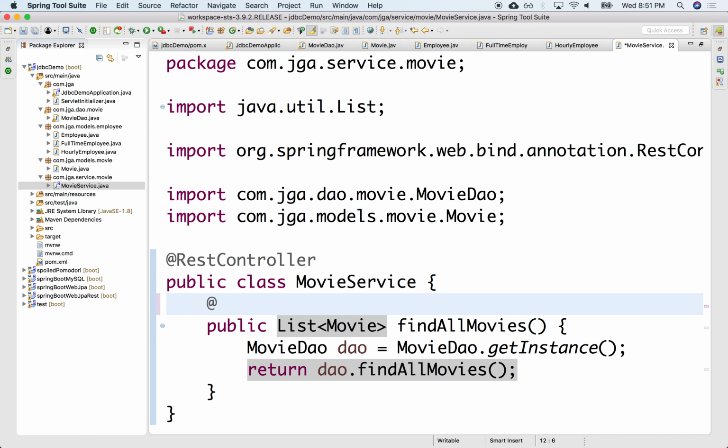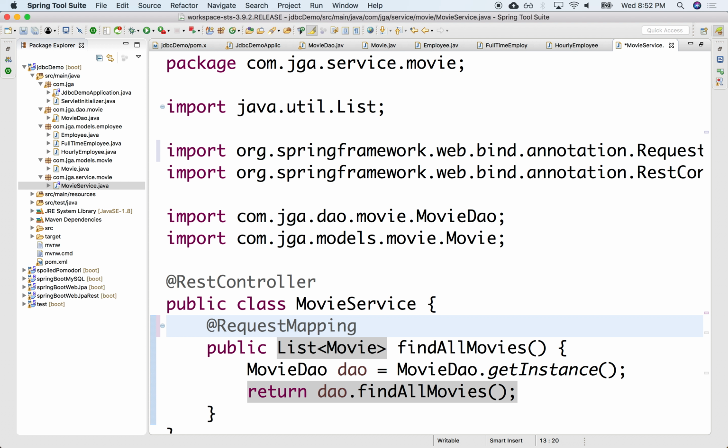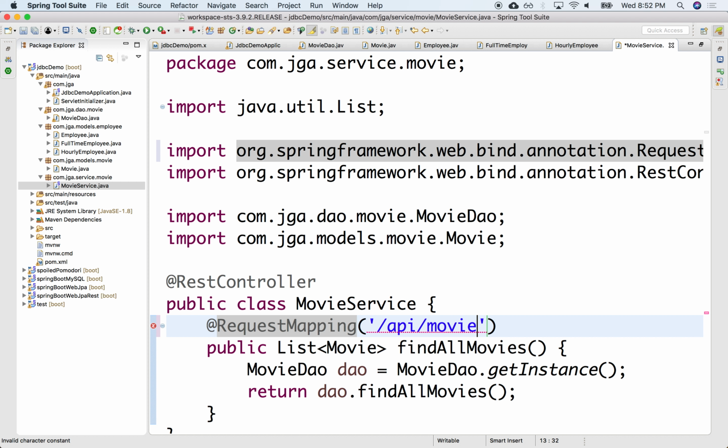We can say map the request that comes in, map the following URL. If the URL comes in as "/api/movie", map it to this function. I want to be able to execute this function if this URL comes in through the server.